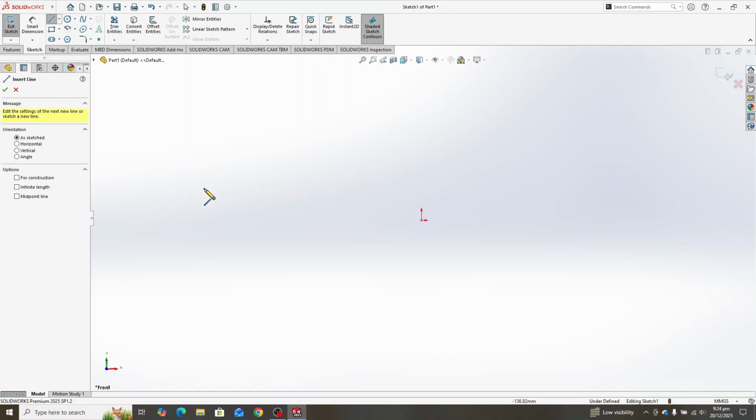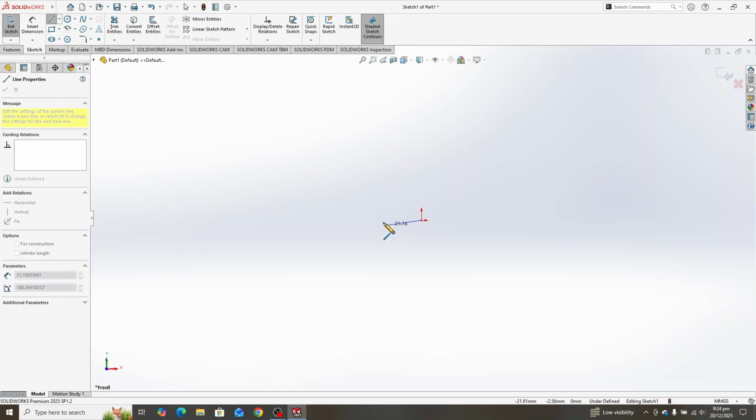Just click on this origin point. Okay, this is the default origin of SolidWorks. Left click here. Okay, now this is the line we are going to draw. Here is the x-axis, and the upward direction is the y-axis.